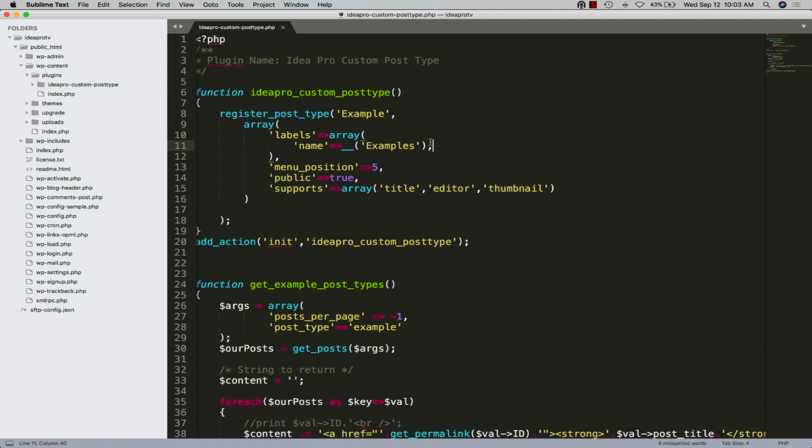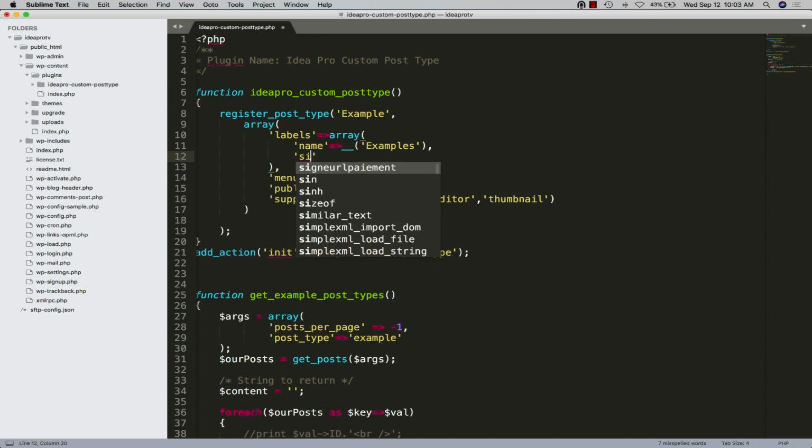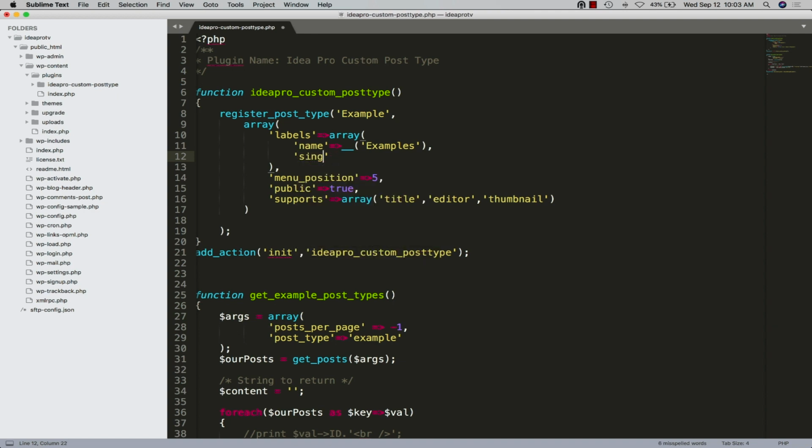So what we're going to do is come in here and add under labels. Under labels, we're going to add singular name. And we're going to say example, because that's going to be the example.